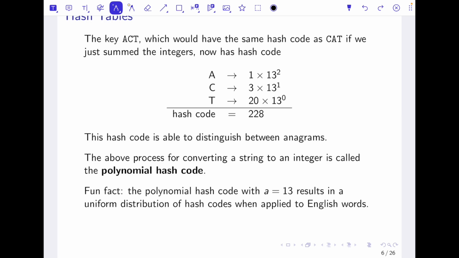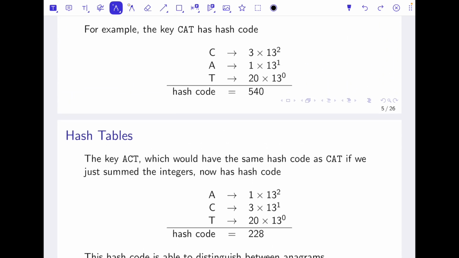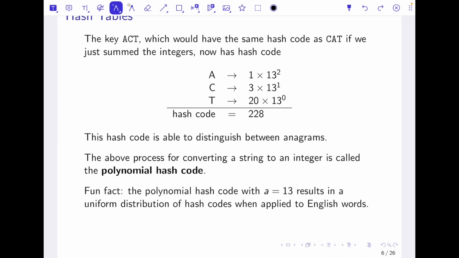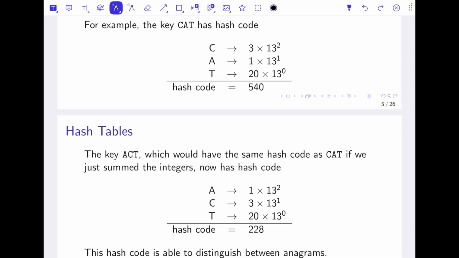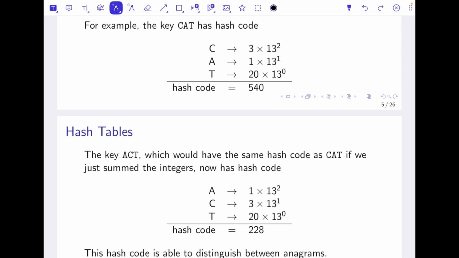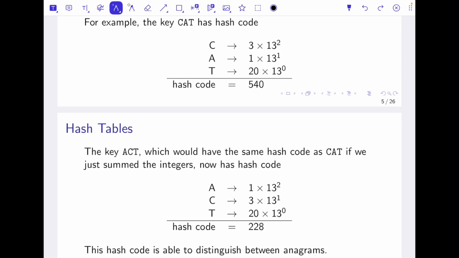And as discussed before, the key act would get you the same hash code as cat if you just summed up the integers. But now that we've started using this method, it gets you a completely different result. That's because you're multiplying the numbers associated with these characters by totally different powers of that prime number based on where they are in the string.